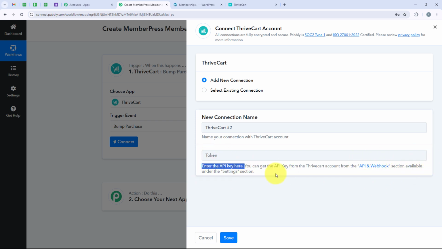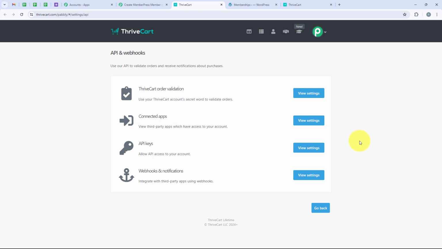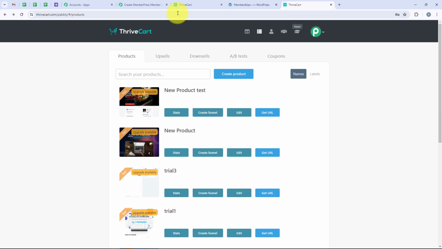So I'm going to click on this hyperlink right over here to directly open my API and webhook section. And over here you can see that I have directly opened this API and webhook option because I have already logged in to my ThriveCart account once.